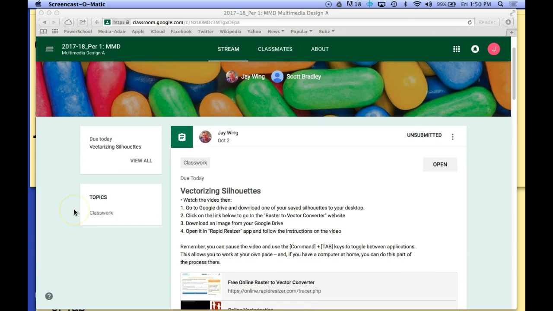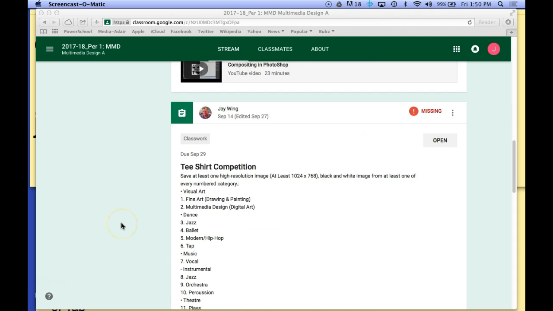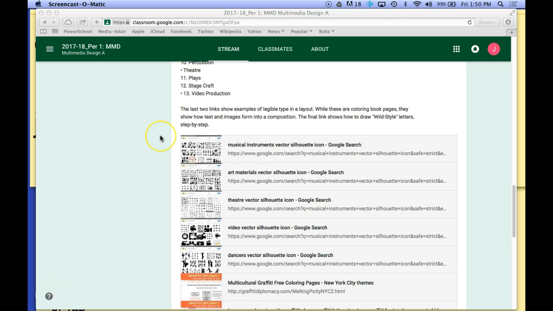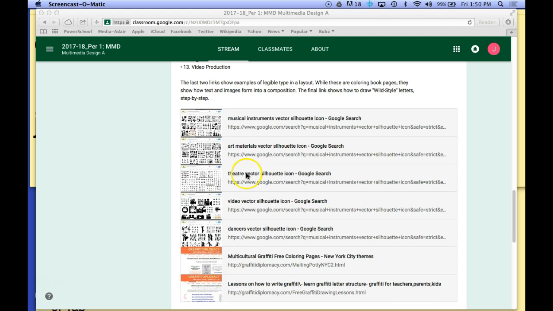This is Google Classroom. Scroll down till it says T-shirt competition. And we're going to select Theater Vector Silhouette Icon Google search.